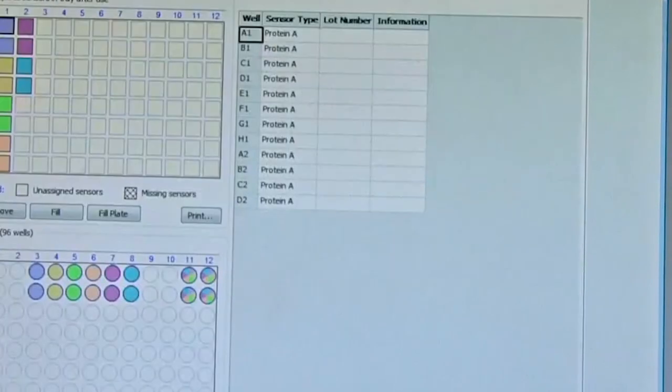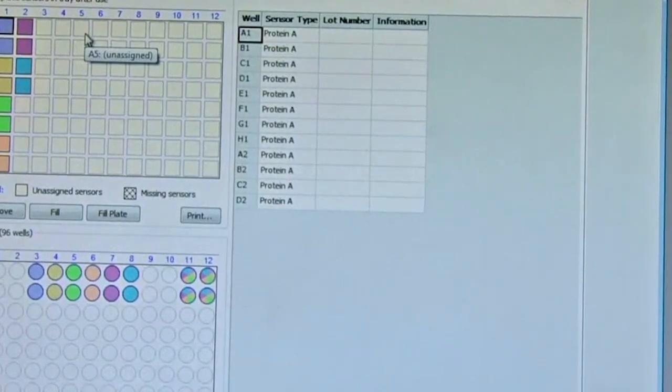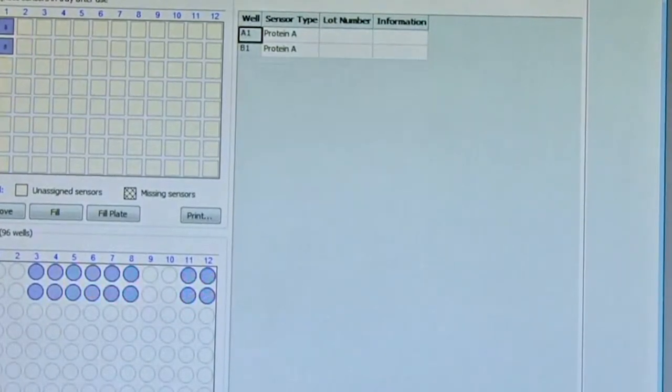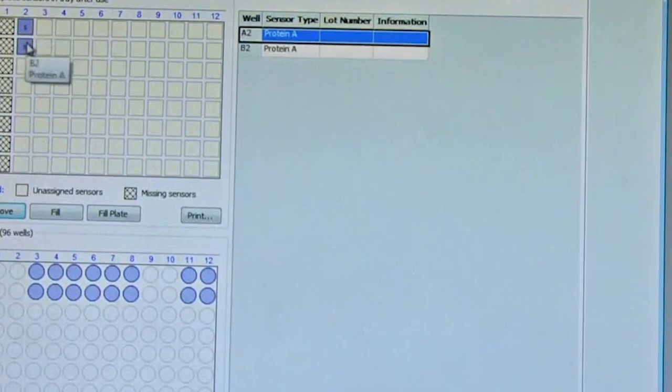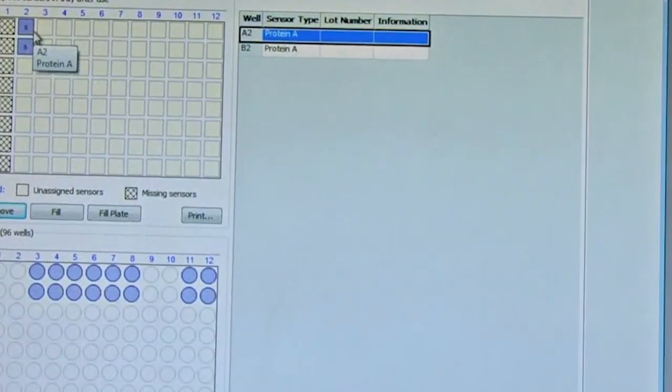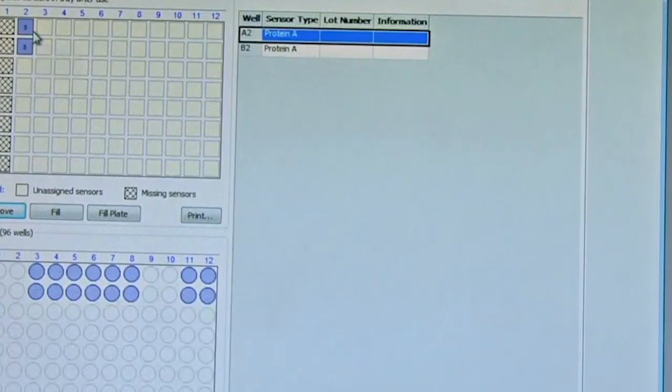Then in the sensor assignment, it is showing so many sensors here, but we are using 2 sets of sensors for acquiring all the samples. So now we had kept a sensor at the position 1, so I will say remove. Automatically your sensor is placed at the second. We had kept sensor for the equilibration using the PBST buffer.